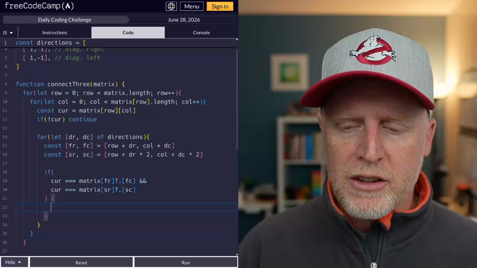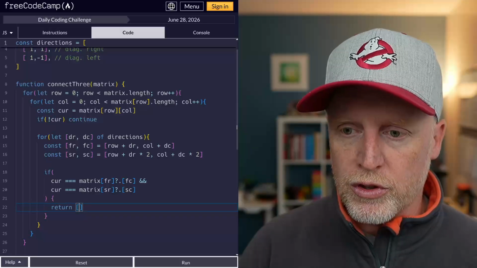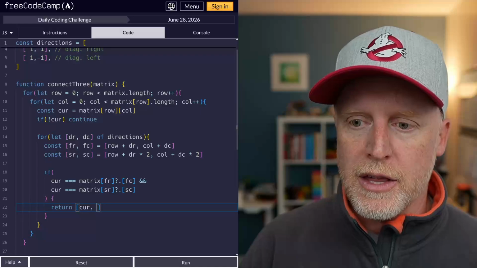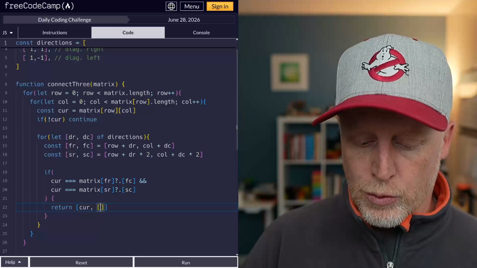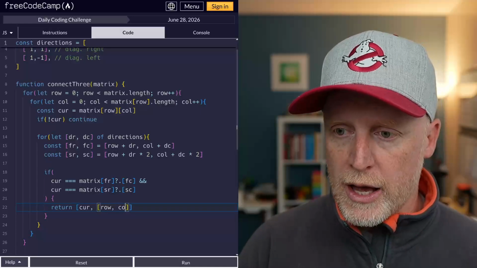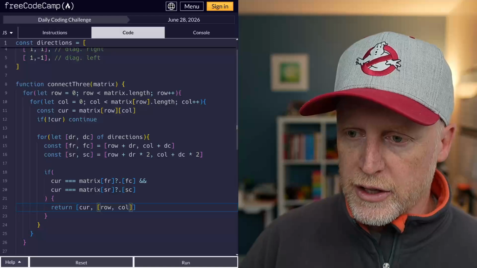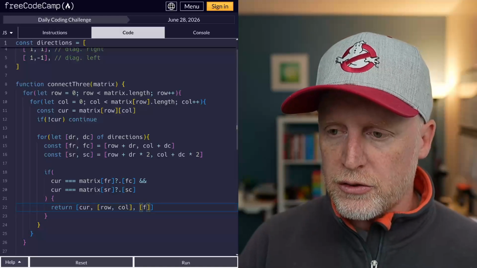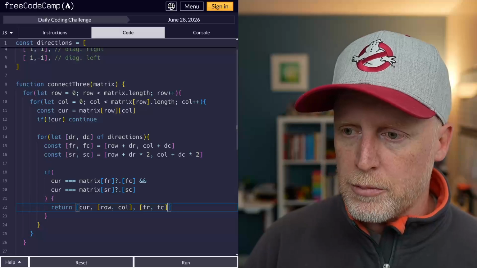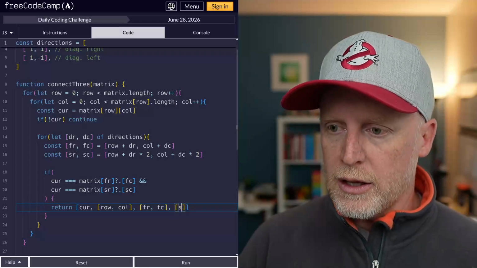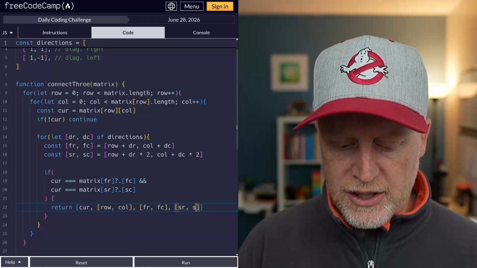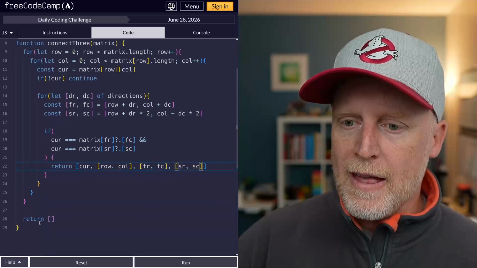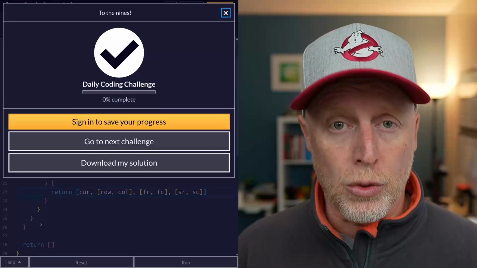But with that, we can return. And we return what? Well, we return the current value. And then we return an array with row and column, just like this. And we return an array with the first position, so first row and first column, and an array with second row and second column, okay? And with all that, that should do it, okay?